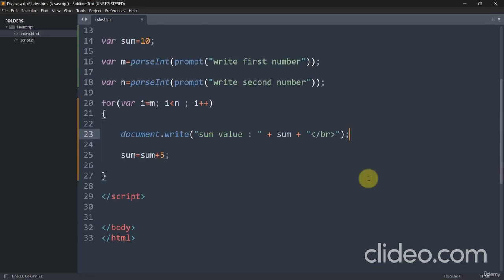So this is all about this tutorial on the for loop. I hope you find this tutorial easy.